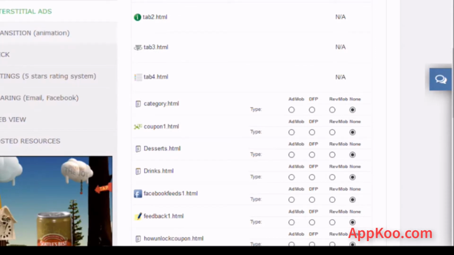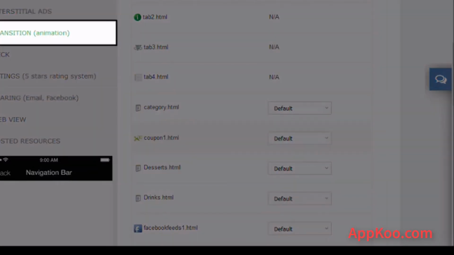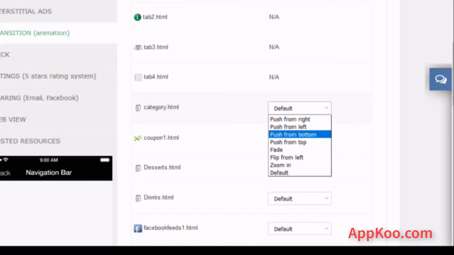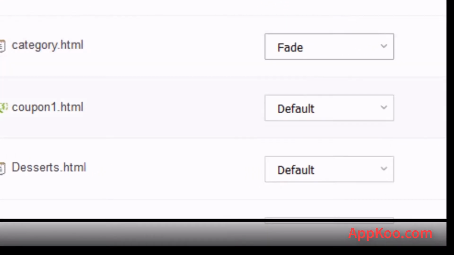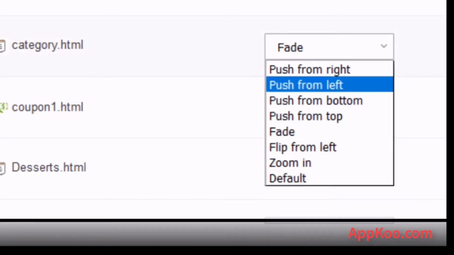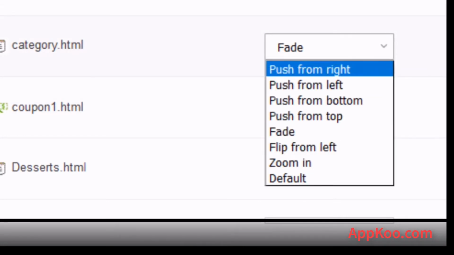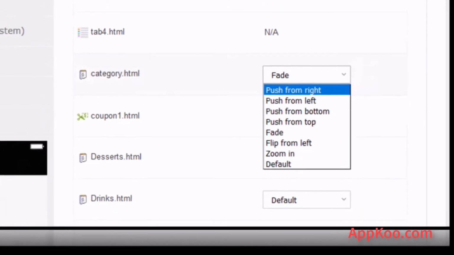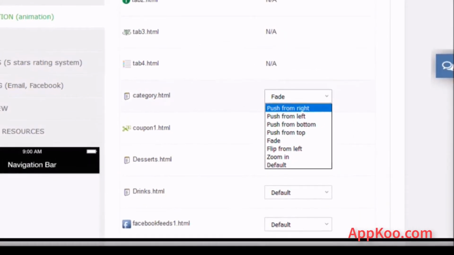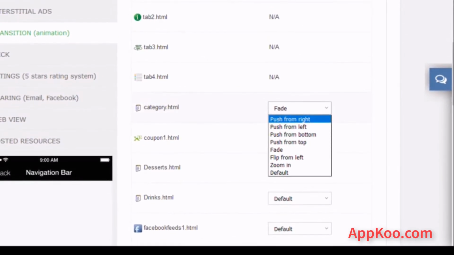In the next category we can configure the transitions between pages. You can choose from a multitude of possibilities. We recommend that you do not put different transitions for each page. This is annoying to the user of the application. The transitions will create a nice and professional effect to your application.